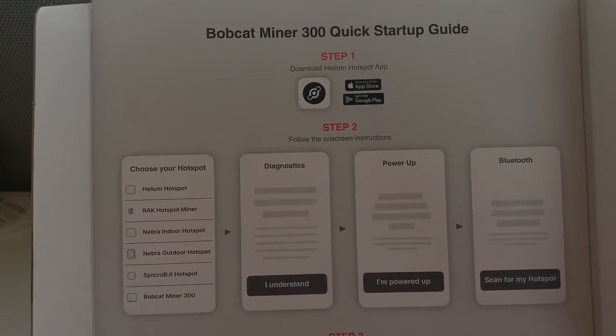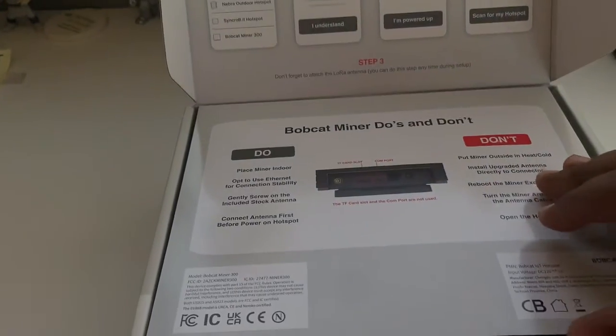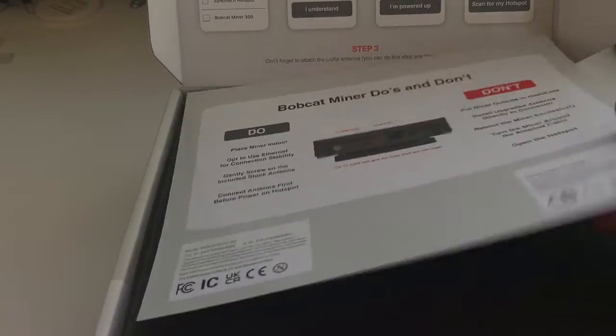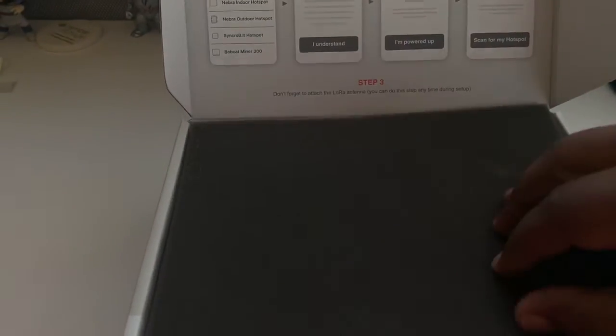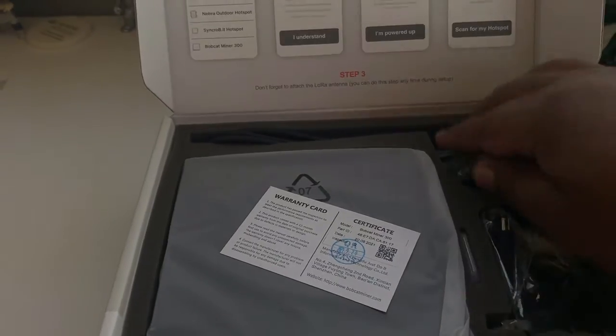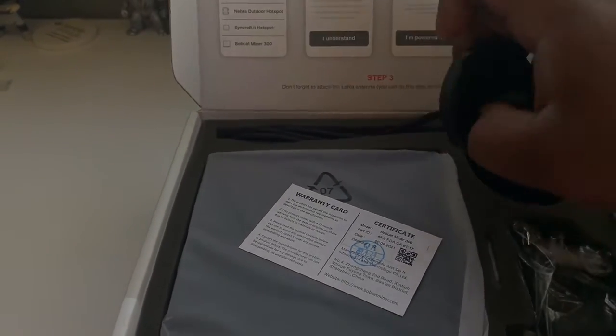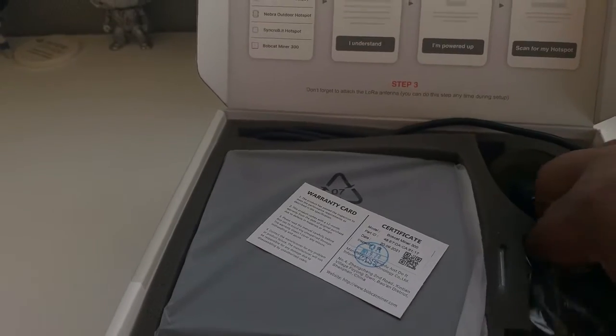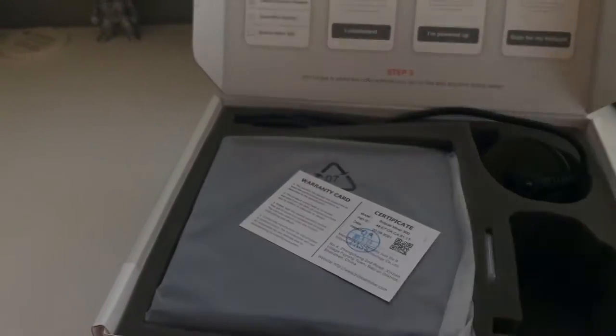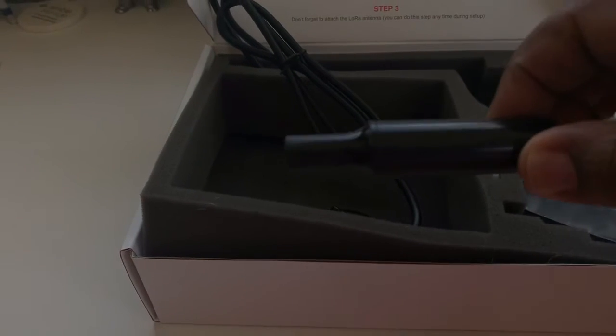All right, we got a startup guide here. Direction page, do's and don'ts. All right, so we got some mounting screws. We have, oh, that looks like the antenna. We have power. This is the antenna. Let's see. Bottom of the antenna. All right, we have our antenna. We have our mount for an antenna.